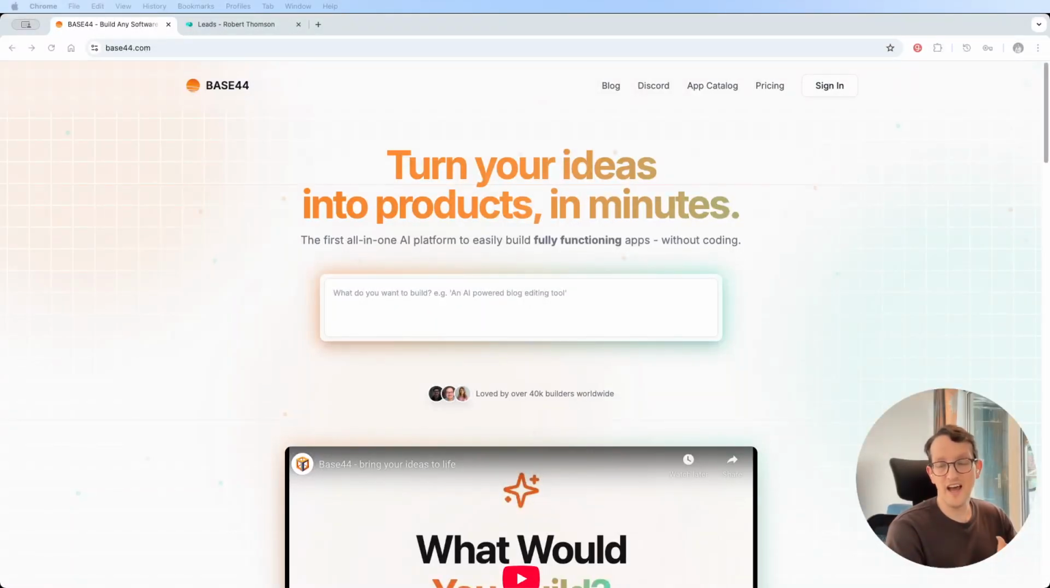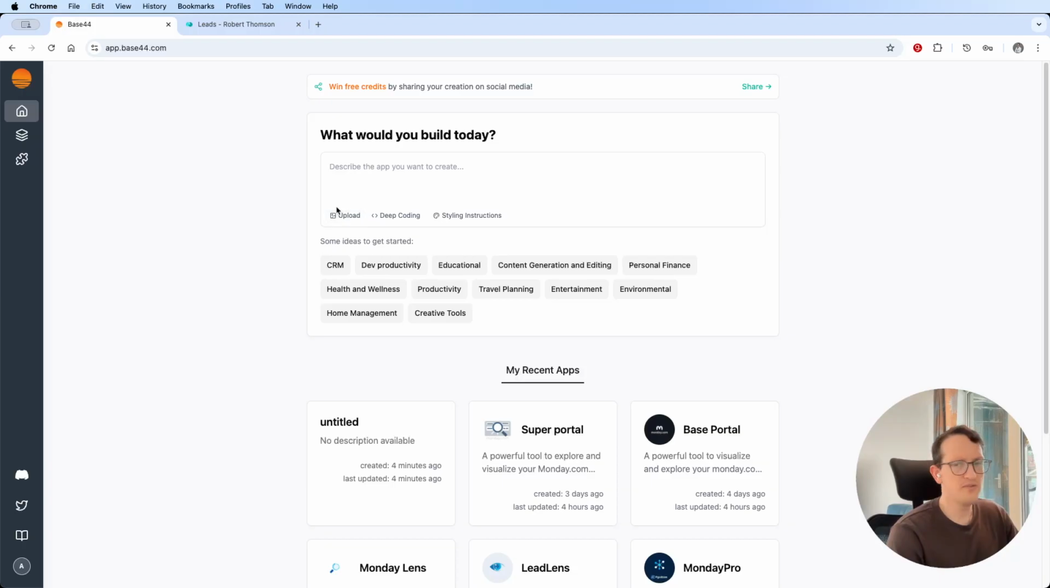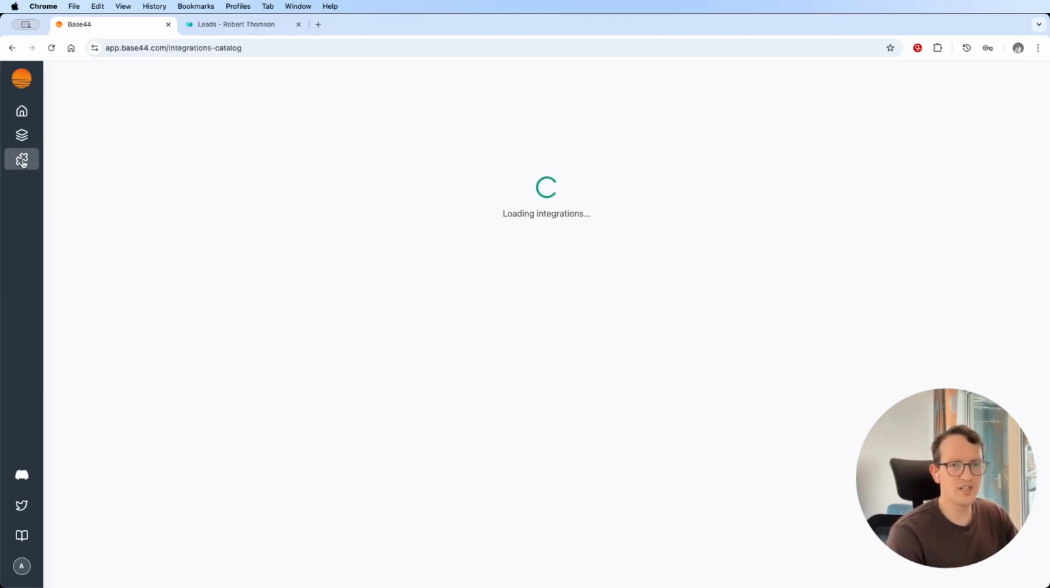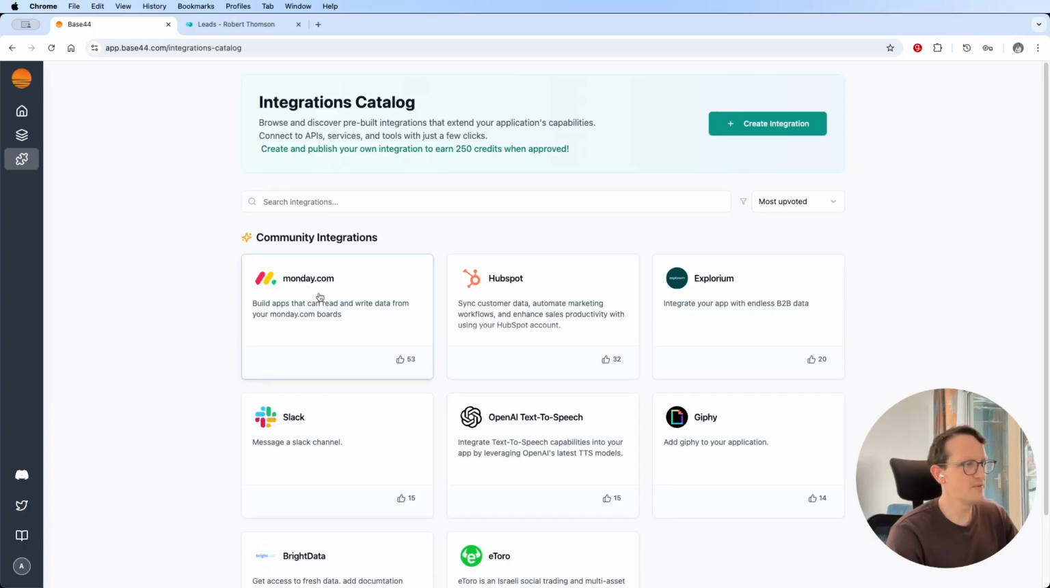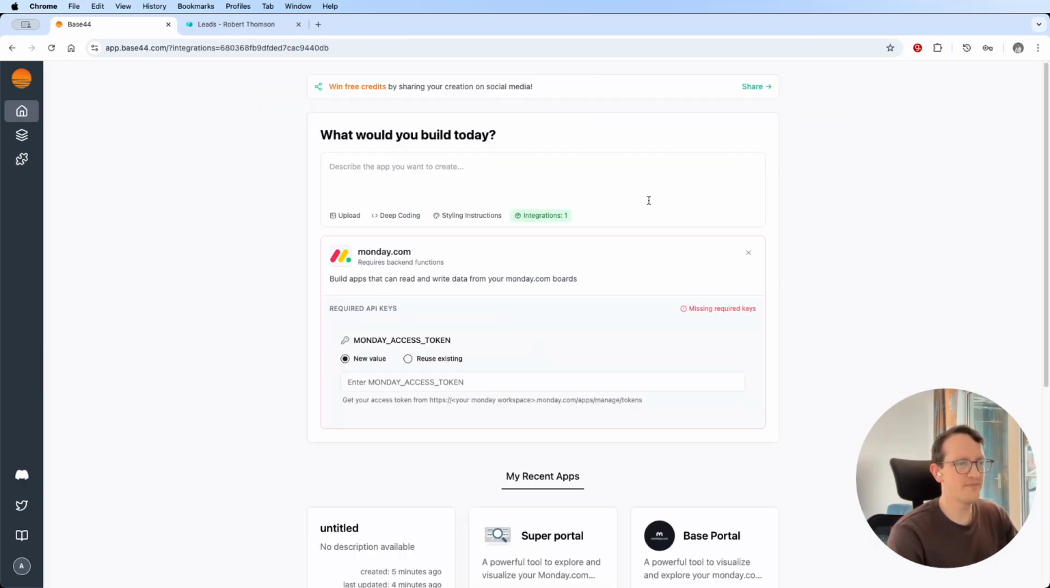We're now going to build our item view in Base44. So we're navigating to the website, signing in. And now what we need to do is go to the left here to the option of integration catalog. When we click it, we select Monday, and we select use this integration. Okay, the first thing we need to do is to give it a Monday token, so it can read data from your account. How do we get that?